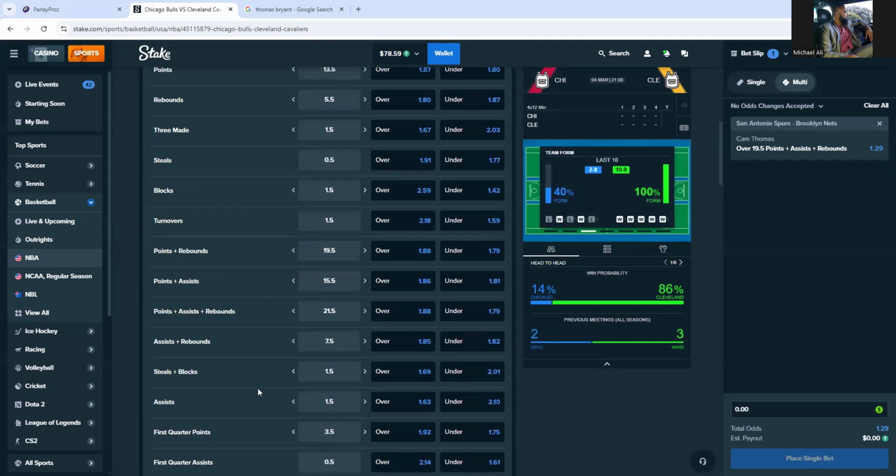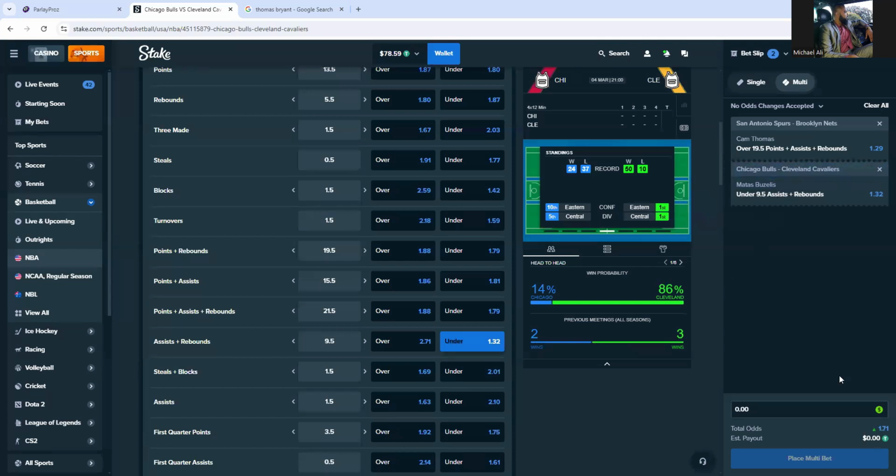And just remember, it's assists and rebounds at 9.5. So you set the line at 9.5 here, you drop the under, and we have a 71% payout, and you put how much you want based on your bankroll.